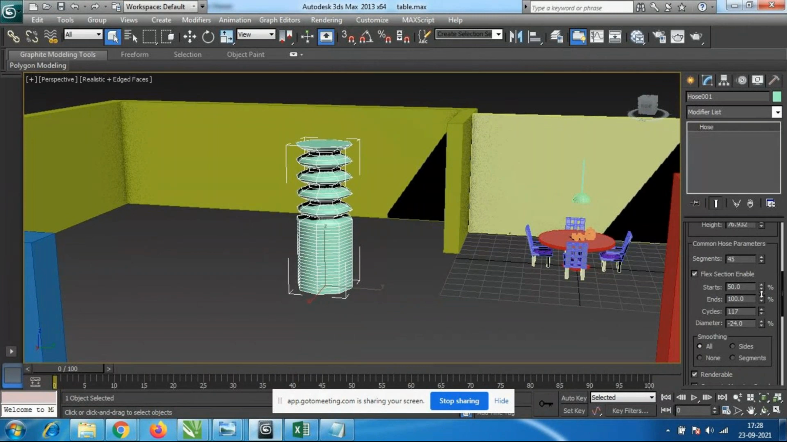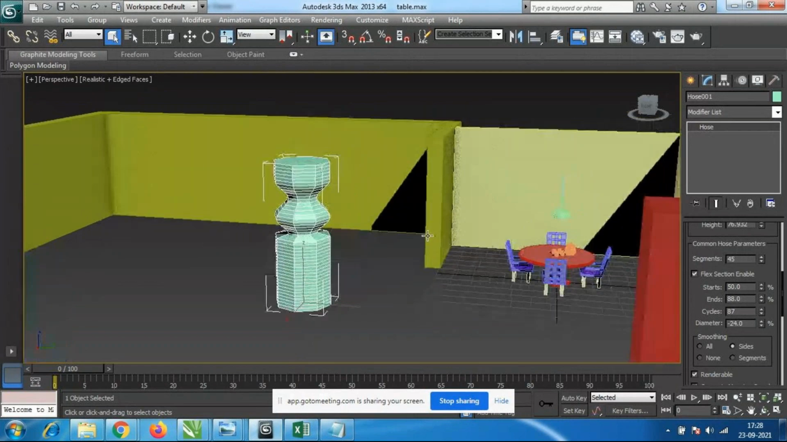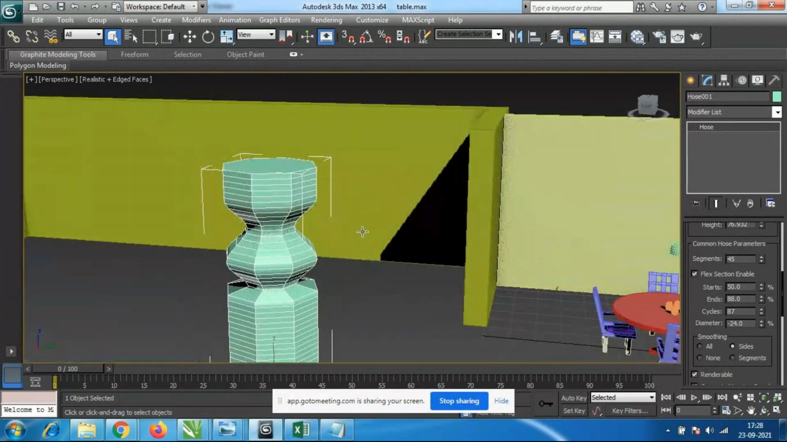Cycles, and the sides, the segments, all these options we have. For the tables, everywhere we can use this option.